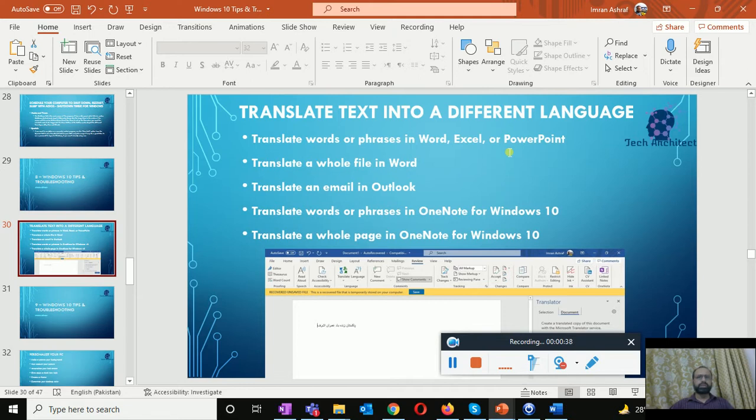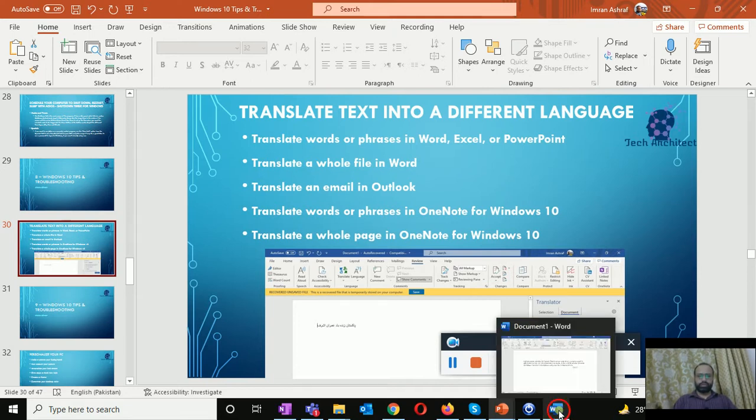When you open a document in a language other than the language you have installed in Word, Word will intelligently offer to translate the document for you. Click the translate button and a new machine translated copy of the document will be created for you. Let's start the demo and I will tell you how we can translate.